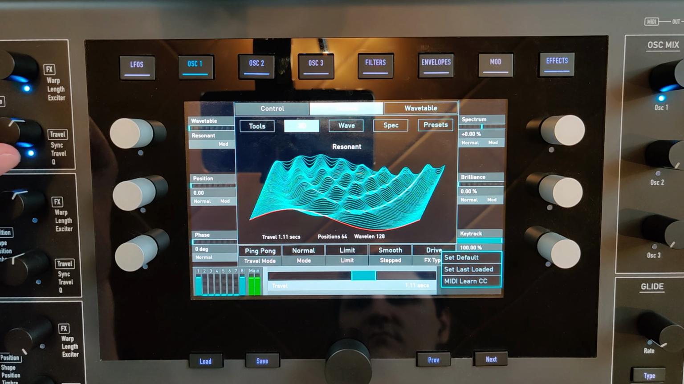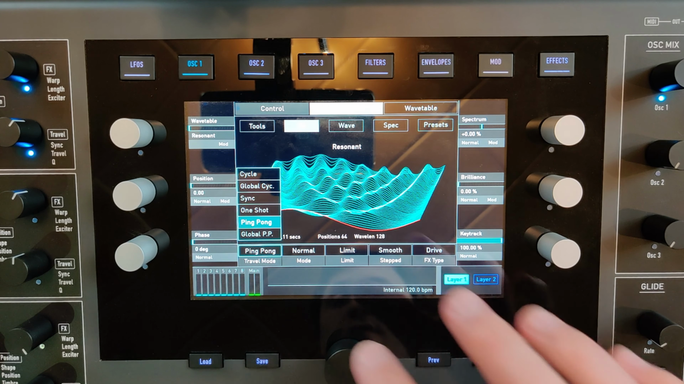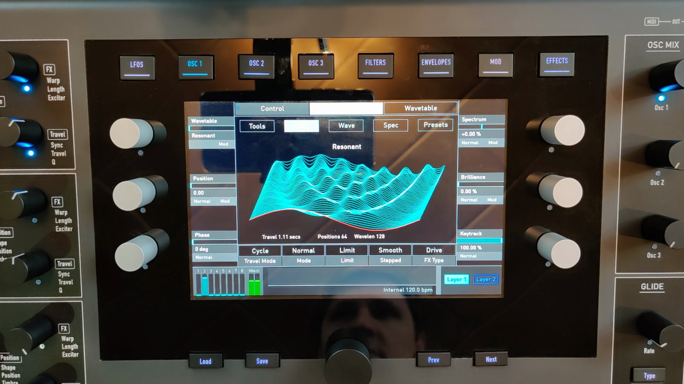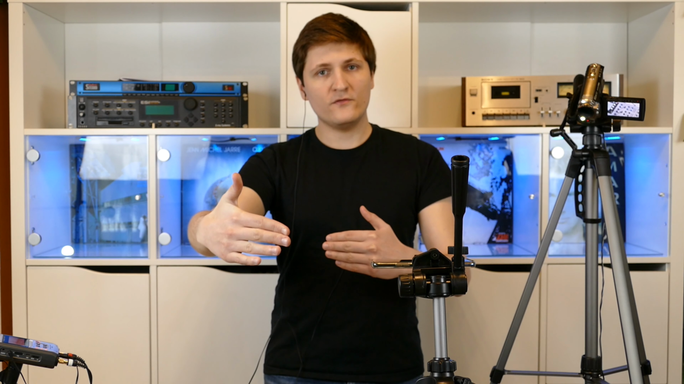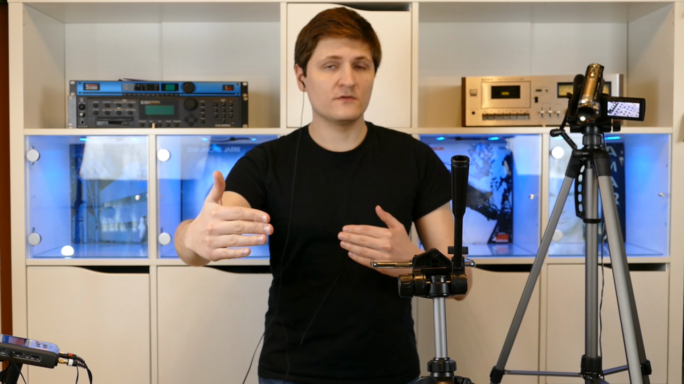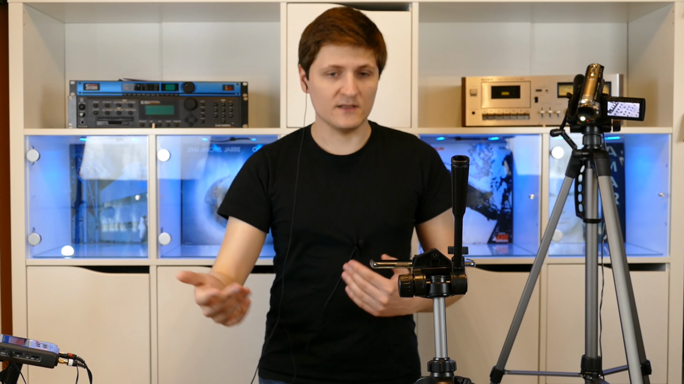There are different modes to use this inbuilt LFO. So you can click on travel mode, you can click on cycle. And when you choose wrap, then the last wave of your wavetable and the first wave will be calculated like an X fade, so that the jump from the last cycle to the first cycle is not that intensive anymore, so that you get a smooth transition even if you use the linear cycle mode.